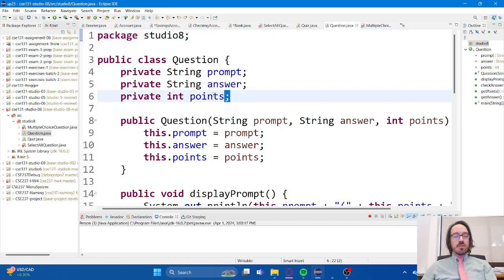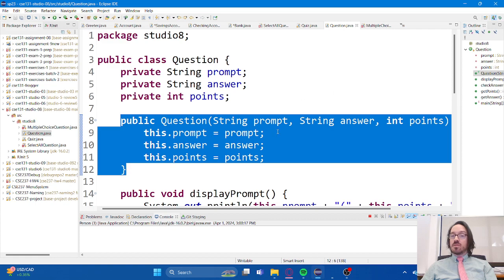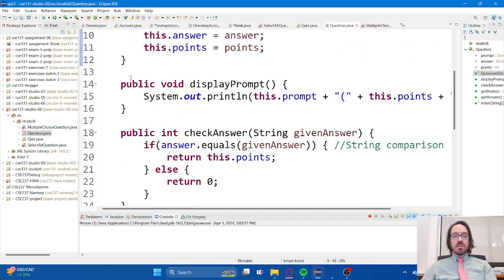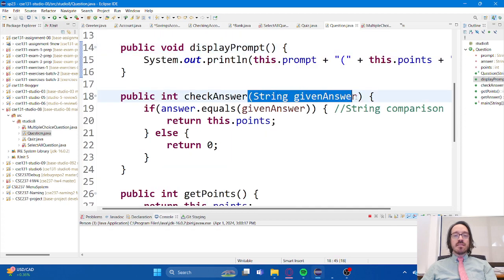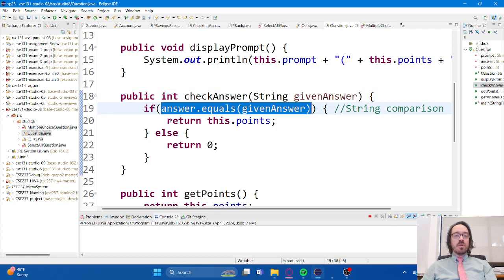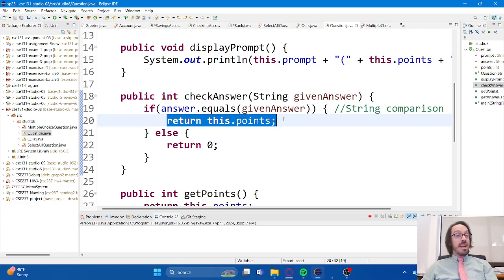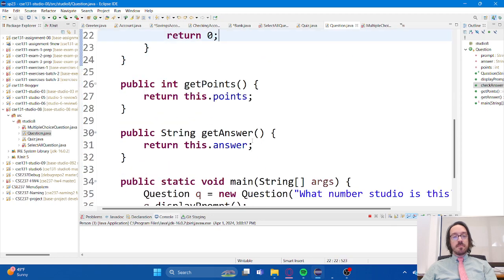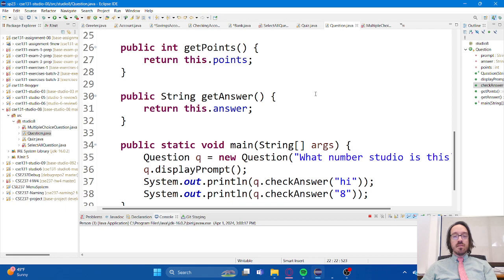First off, we can see we've got 3 instance variables: a prompt, so that's going to be the actual question, the answer for the question, and then how many points this question is going to be worth. We have a constructor here that sets those instance variables. That's the responsibility of the constructor. Method for displaying the prompt that states how many points it's worth as well. And then a method for checking the answer that takes in an answer, presumably from somebody taking the quiz, and sees if it's equal to the actual answer to the question. And if it is, you get all the points, and if it's not, then you don't get any of the points. We have some getters down here that we might need a little bit later on.